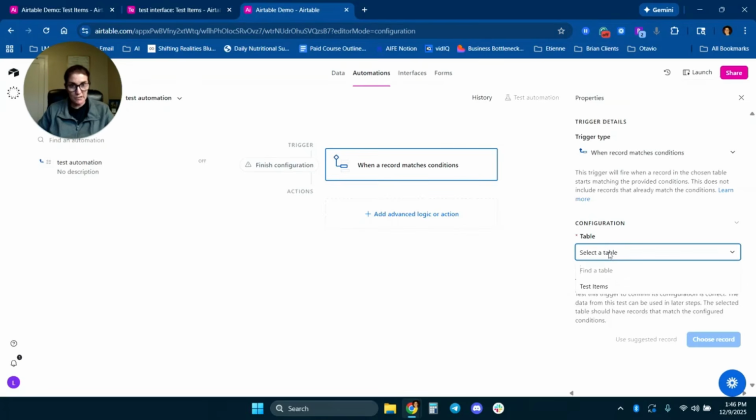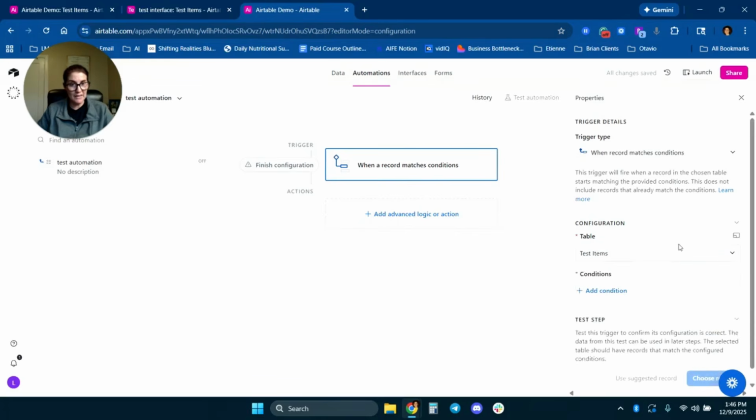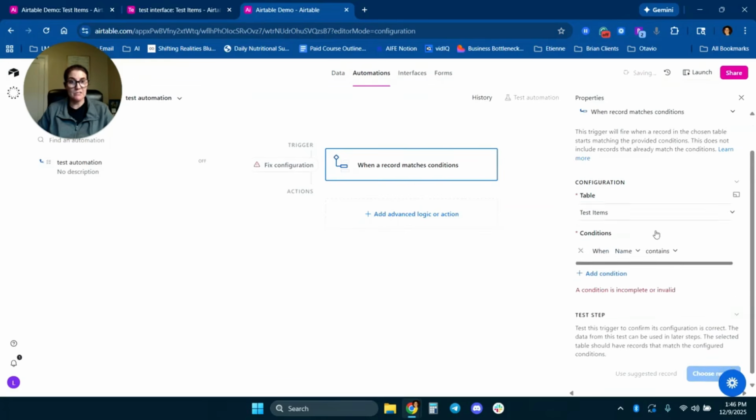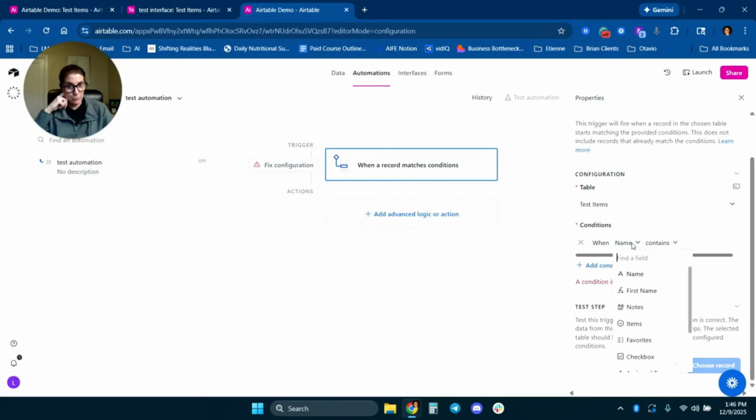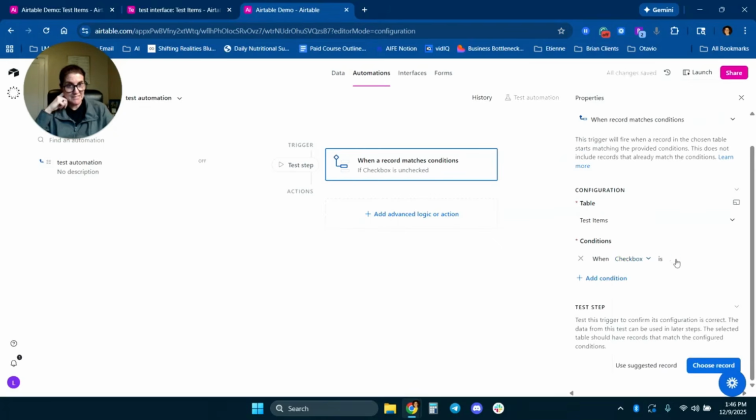So we're selecting our table. It's going to come from the table we've been working in this whole time, which is test items. Then we're going to add the condition. What's the condition that's going to be present in a record that's going to trigger this automation within Airtable? I want to make it when checkbox is checked.